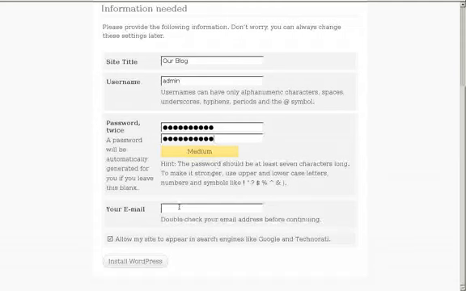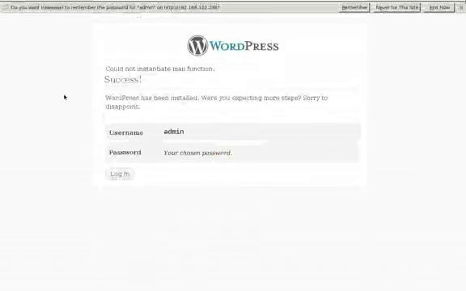So think about that. They want an email for us, and it's Pogson at myhome.org, say. Not my real address, but we put that in there just to please it. Allow my site to appear in search engines like Google and Technorati. We'll skip that. If we were on the net and we wanted to be indexed, we would leave that checked. Install WordPress. Could not instantiate mail function. That's because I don't have a mail server set up anywhere, and it wasn't a real mail address anyway.